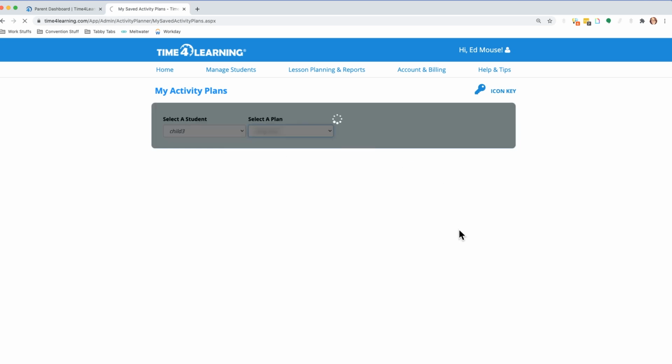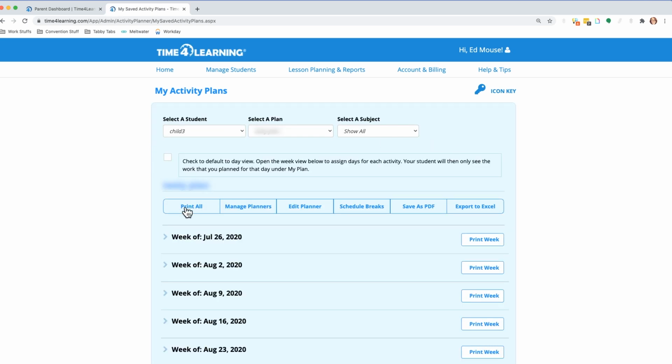Quick glance here, just so you guys are familiar with it. So once you go into My Saved Plans, you can manage your planners. This is where you will delete any old ones or change your default plan. If you want to make edits, maybe remove some material or add some that you didn't add before, or if you want to schedule a break that you didn't include when you created the plan initially, this is where you'll go. We also give parents an option to save as a PDF file or even export to Excel. This is a good option for those parents who want to add outside material into a plan. So you guys could do that and add that there.